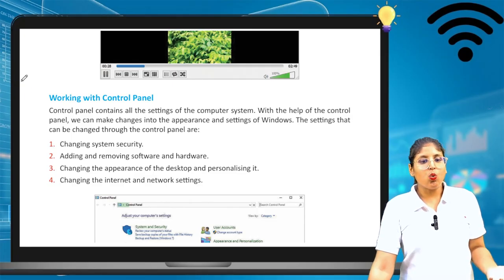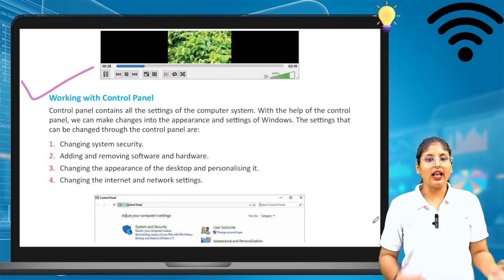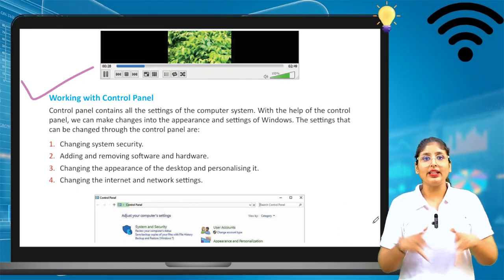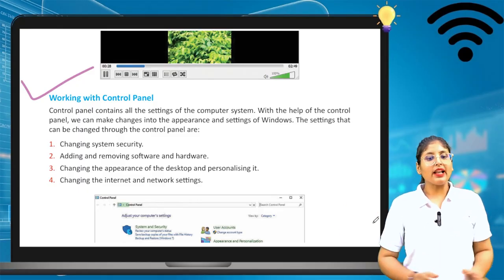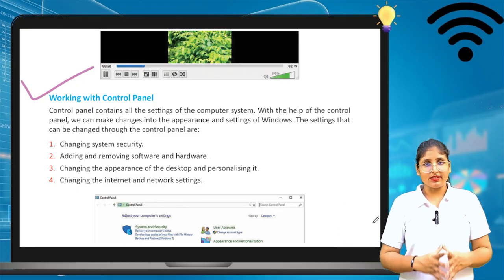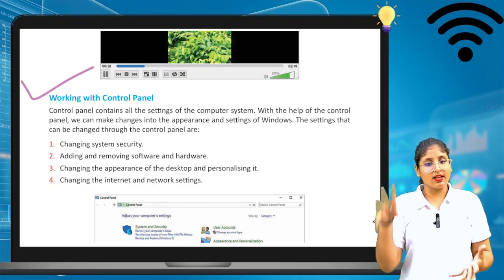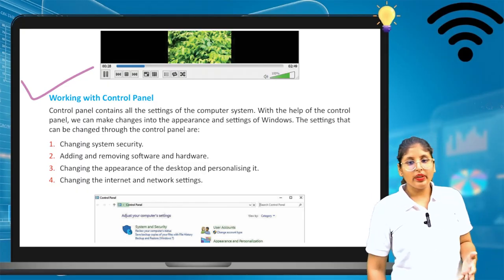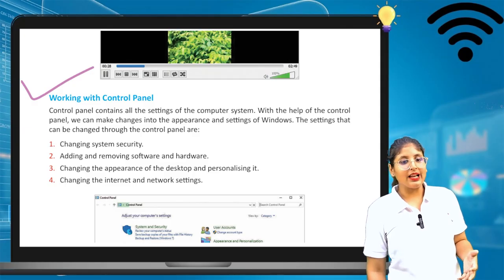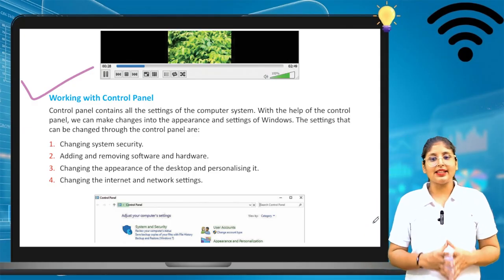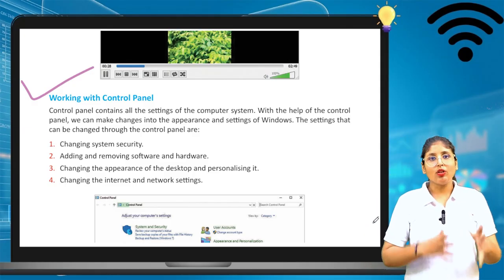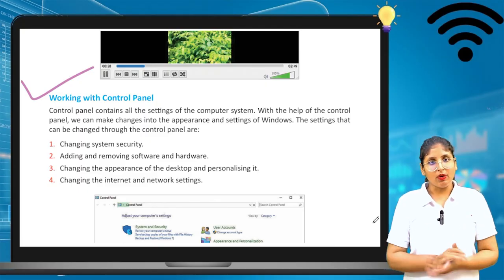Now we will see working with Control Panel. The Control Panel contains all the settings of the computer system. With the help of Control Panel, we can make changes to the appearance and settings of Windows.